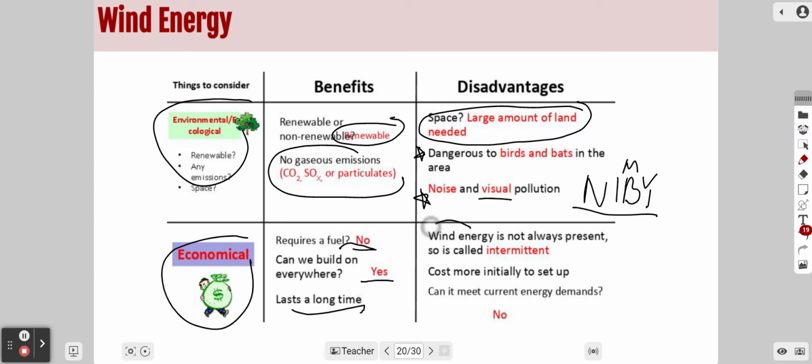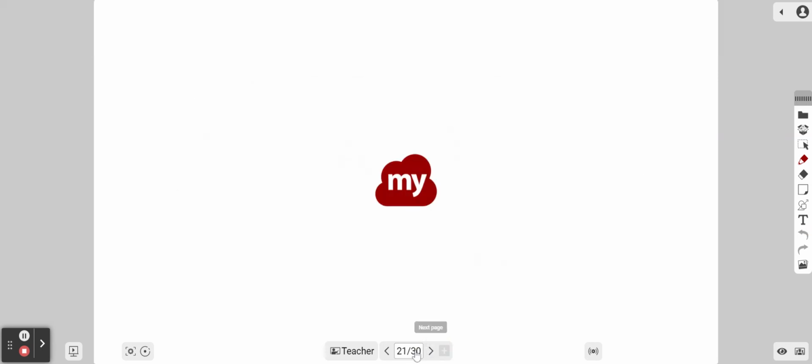Now, the wind is not always there. It can be intermittent, right? So some days you'll have no wind and no energy created. Other days you'll have tons of wind and maybe even too windy, and you can't run your turbines if it's too windy. They can cost quite a bit to set up, and wind alone will not meet our current energy demands, but definitely can be another source to help us meet our energy demands if we're looking for a sustainable source.